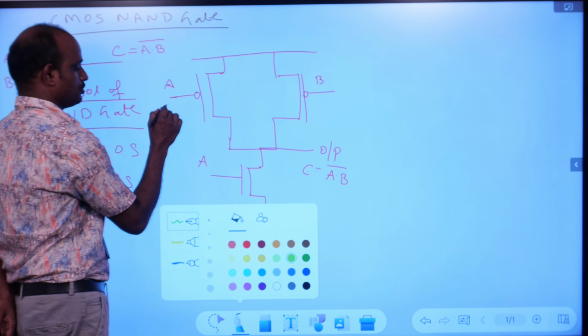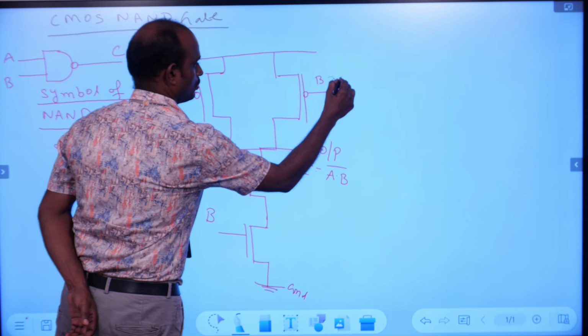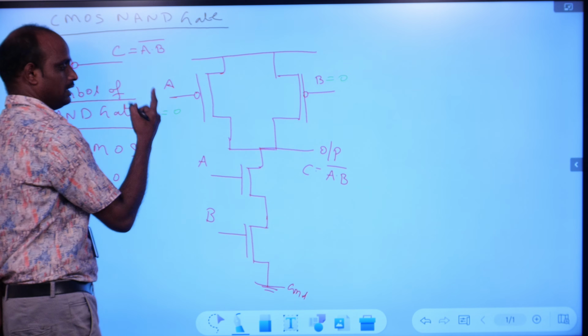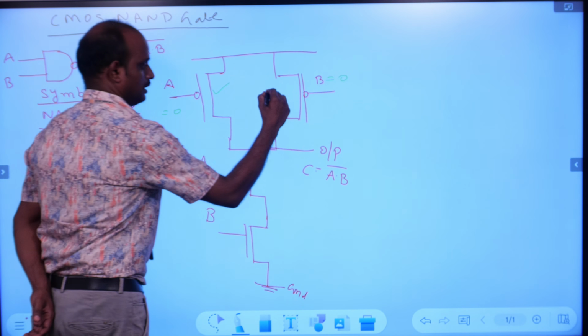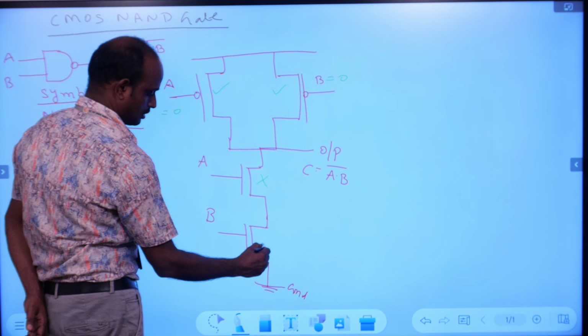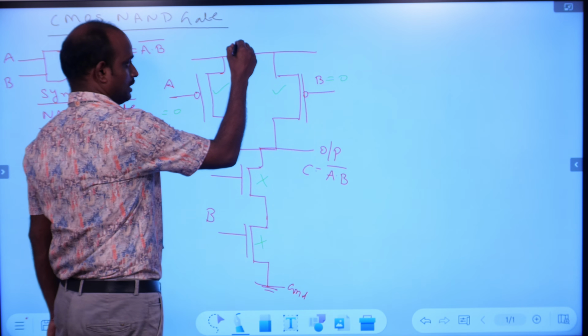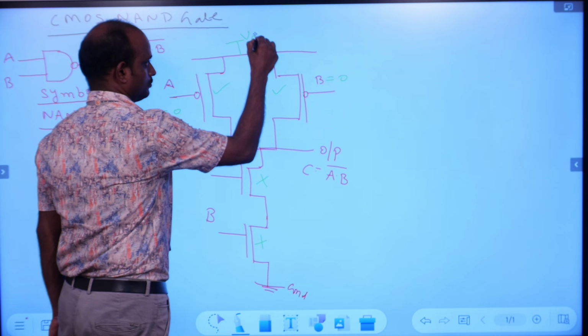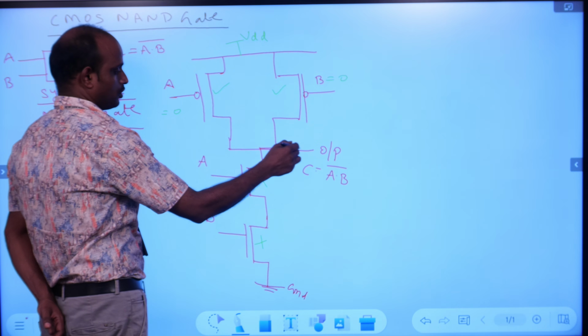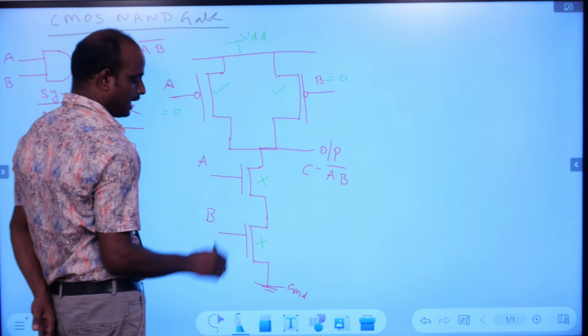For example, A equal to 0 and B equal to 0. So A0, B0. A0 means PMOS is on and this PMOS will be on. These both are zeros. NMOS 2 transistors are off. So on output is connected to supply voltage. This is supply VDD. So output is connected to VDD through on transistors A and B. So output will be pulled to high.